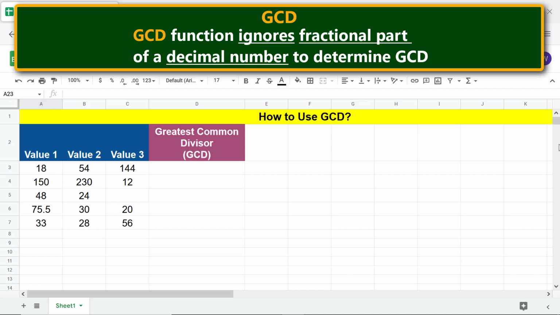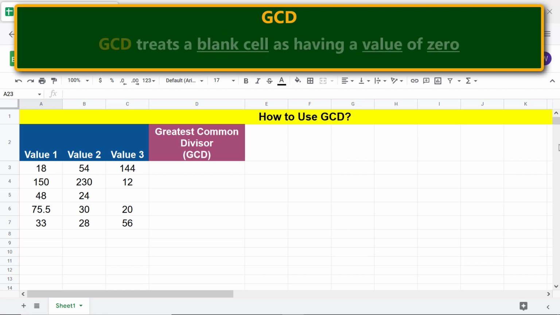The GCD function ignores the fractional part of a decimal number to determine the GCD. GCD treats a blank cell as having a value of 0.